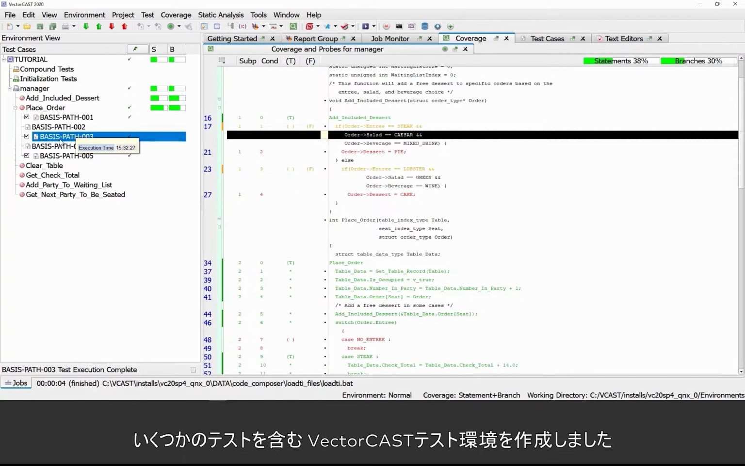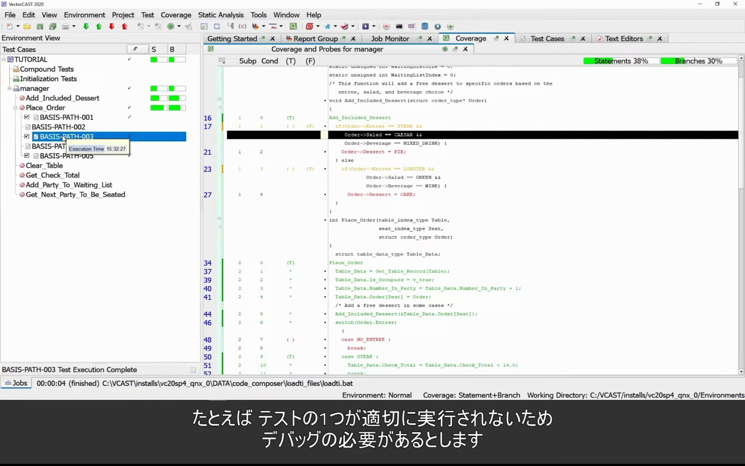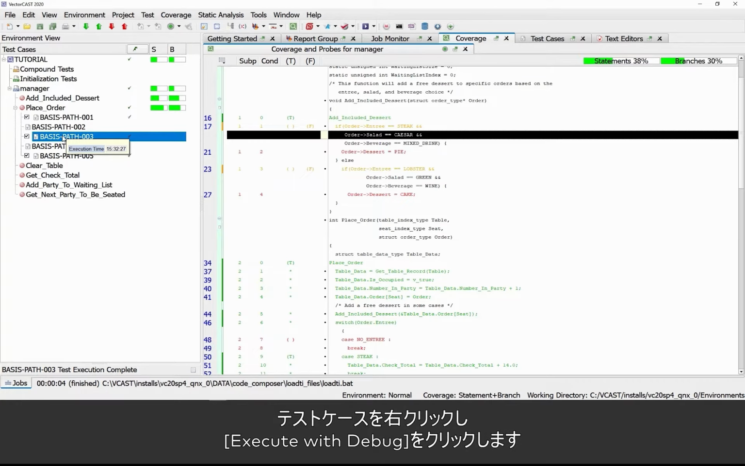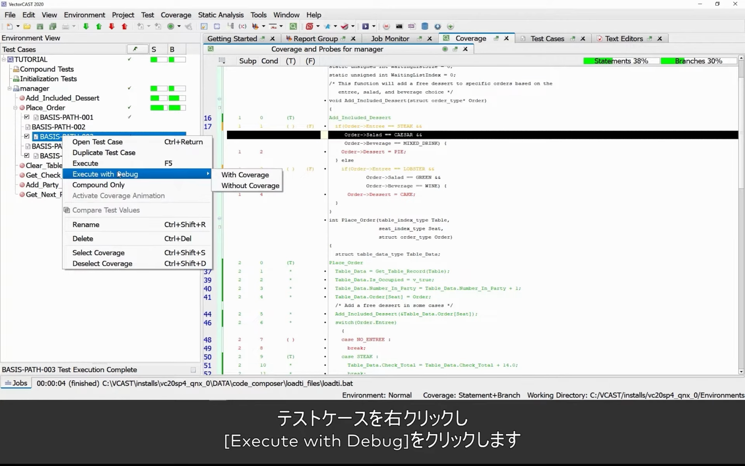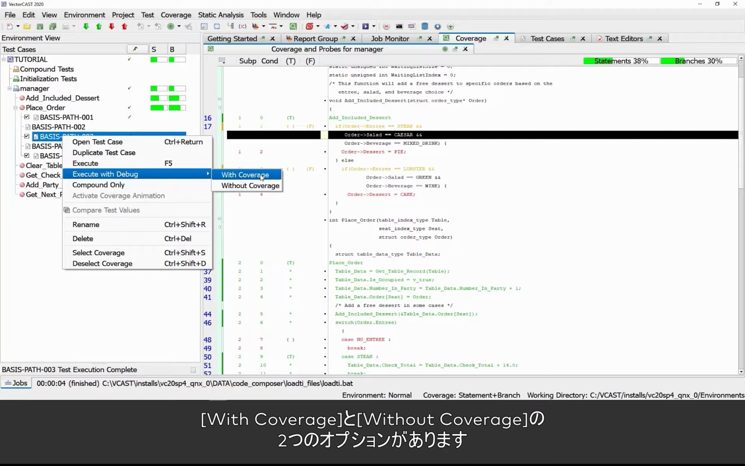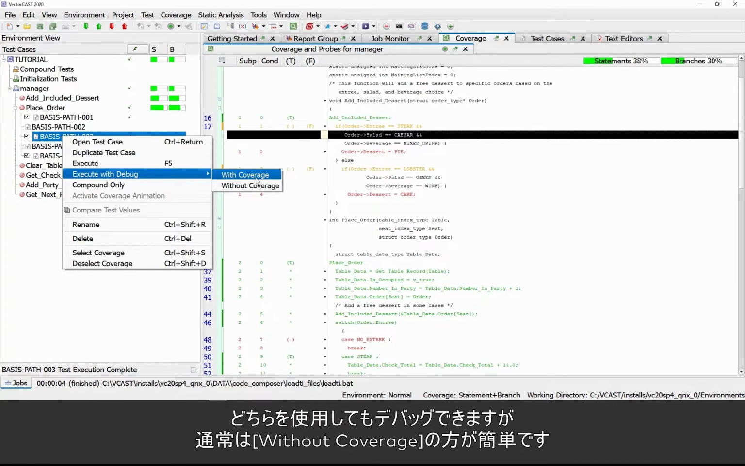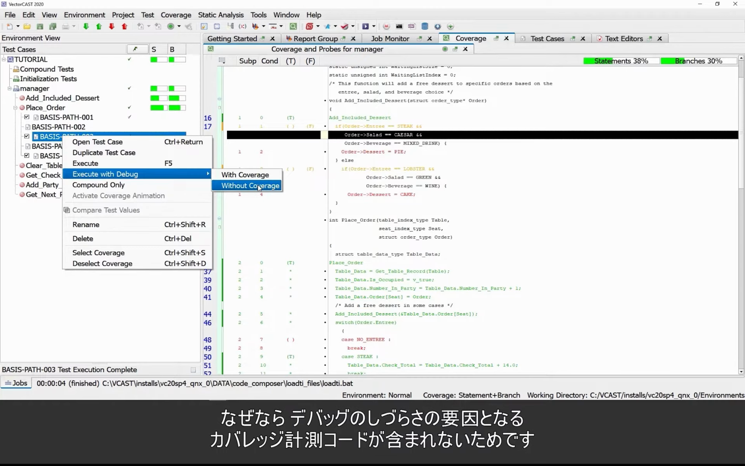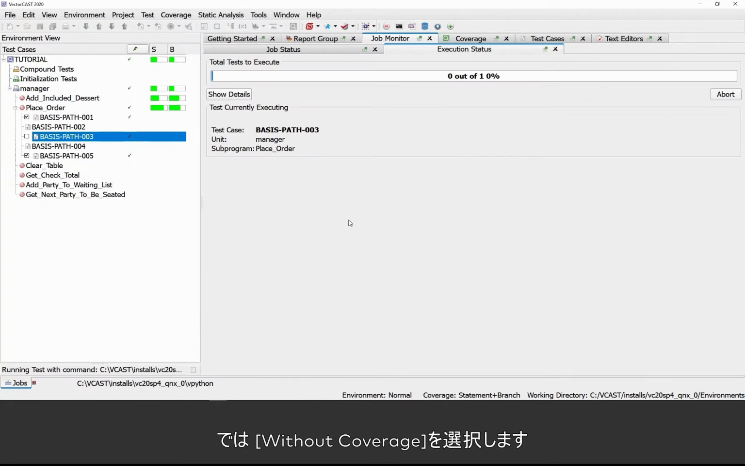So I have VectorCAST configured here with a few tests. And let's say that one of these tests is not executing properly, and we want to debug that. The way you would do that is right-click on the test case and say Execute with Debug. You are presented with two options, with coverage and without coverage. You can debug with either one, but without coverage is typically easier because you don't have the instrumentation points in there to make things more confusing and a little bit harder to debug. So I'm going to choose without coverage.